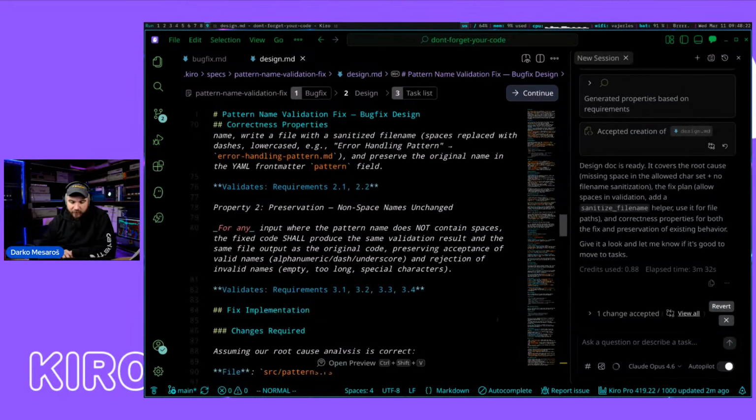Property 2, preservation, non-space names unchanged. For any input where the pattern name does not contain spaces, it should just be fine. So why are these things here? Because when we create property-based testing, we're going to have these property-based tests just throw stuff at it, like 1,000 different file names with underscores and different types. And the property should always be preserved. It should not be changed.